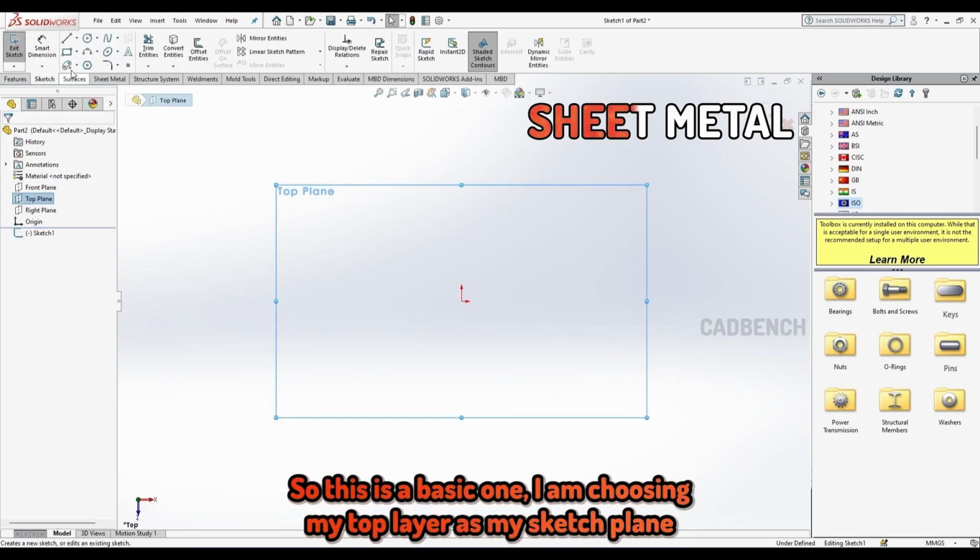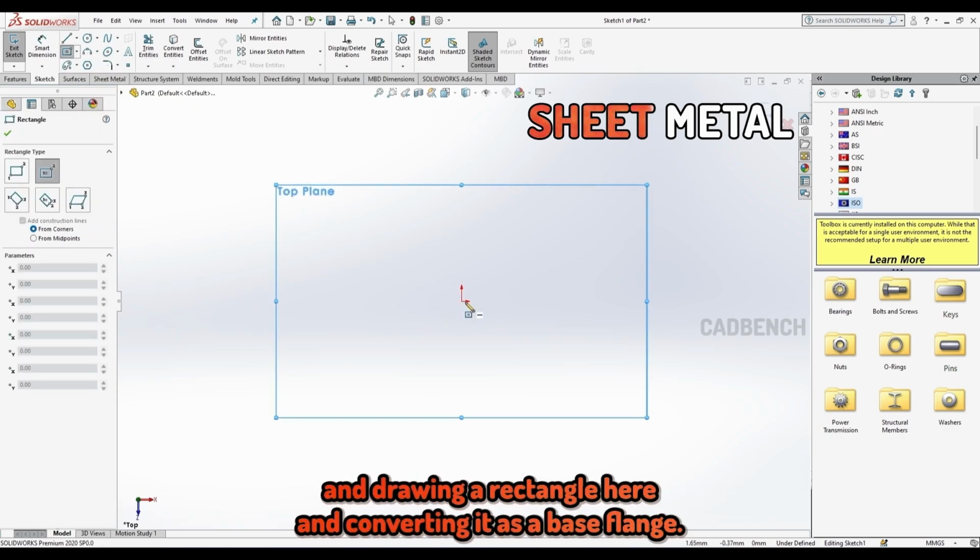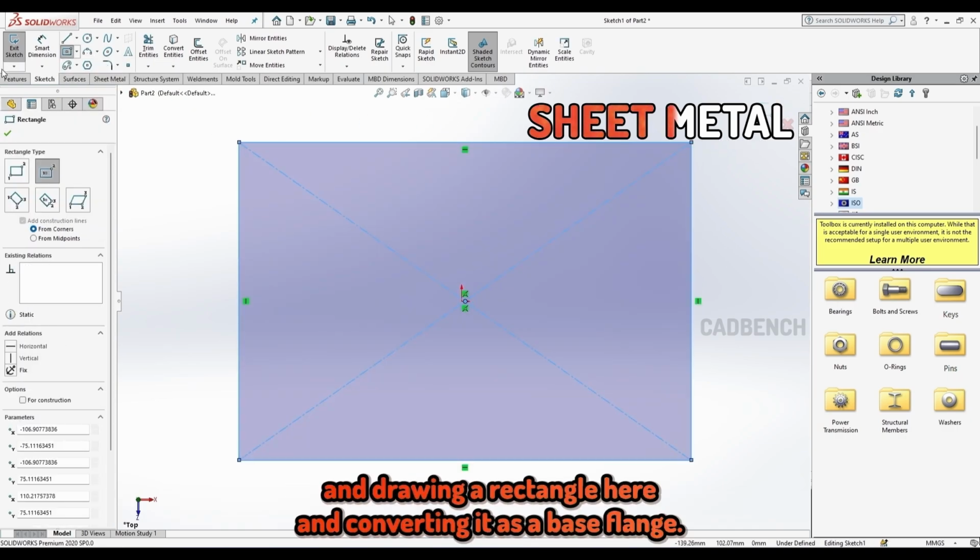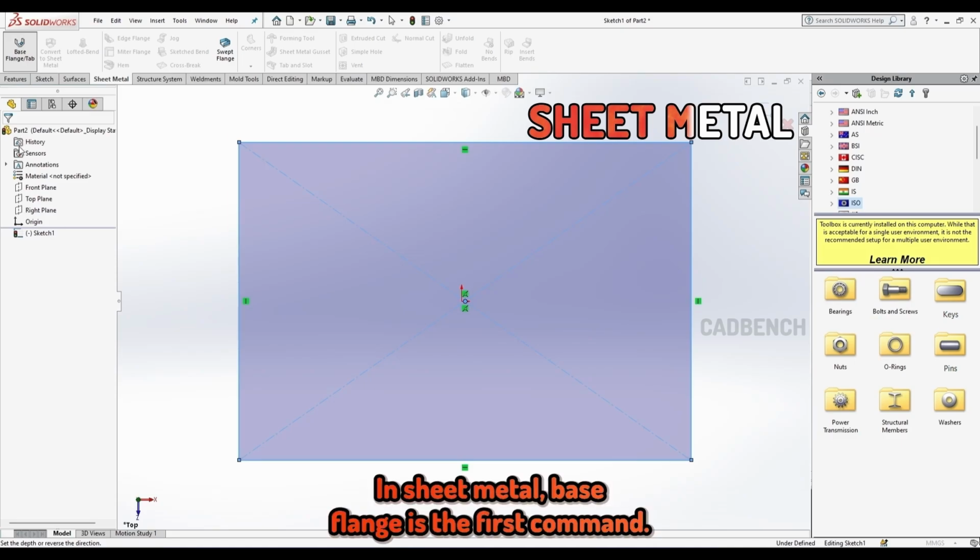So this is the basic one. I'm choosing my top plane as my sketch plane and drawing a rectangle here and converting this as a base plan. Sheet metal base plan is the first command.